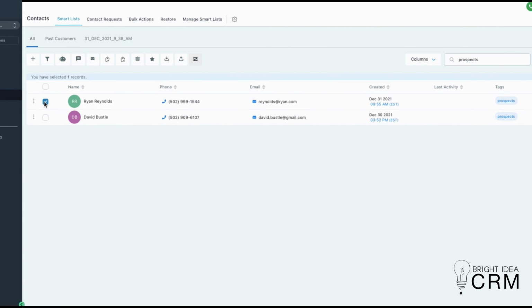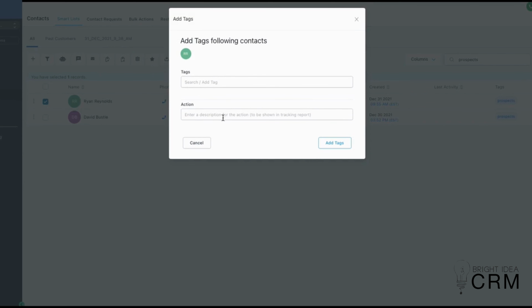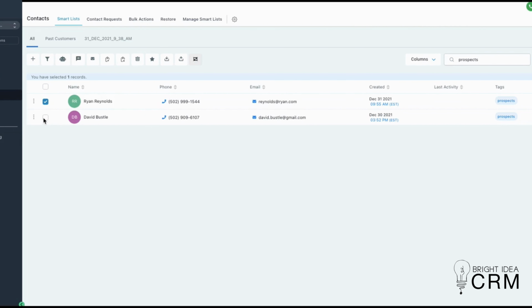All you got to do is select the record that you want to add the tag to, click the add tag button, and okay. Type in the tag name and a description, click add tags, and you can add tags to whoever you've selected there. You could do multiple records at the same time.